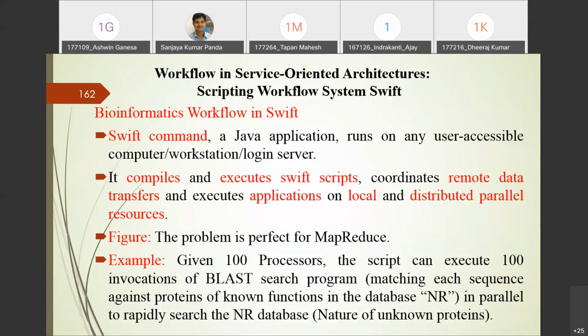What is this BLAST search program doing? It is matching each sequence against the proteins of known function in the database. You have an unknown pattern, and you are checking the unknown pattern against a known pattern. Just like when you are giving your biometrics, your finger is an unknown one, because that is taken and compared with the known fingerprint. If there is a match, then I can say this person is known. Otherwise, I will say this person's fingerprint is not registered, or I will tell the user to put the fingerprint again. Right? So you can see the structure here.